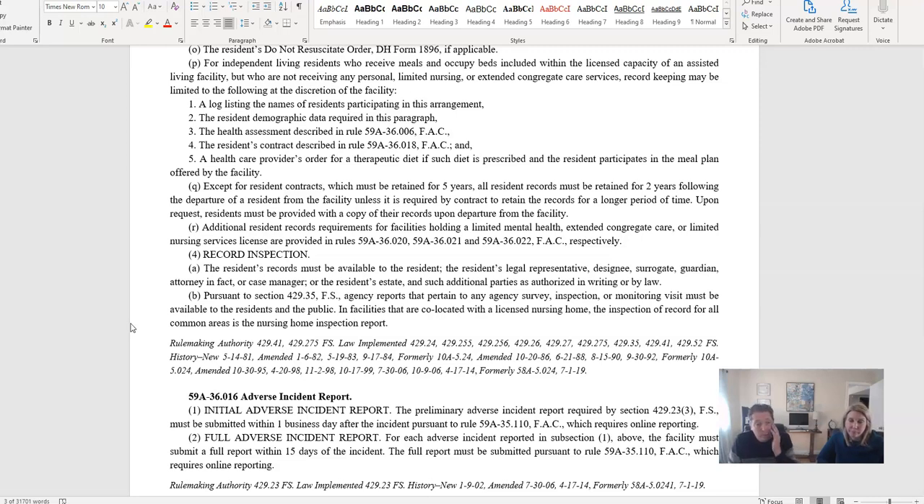And then, pursuant to 429.35, agency reports that pertain to any agency survey, inspection, or monitoring visit must be available to the resident and to the public in facilities that are co-located with a licensed nursing home. The inspection record for all common areas in the nursing home. That part right there was just saying you need to post it on the board. It's available to the public, right?